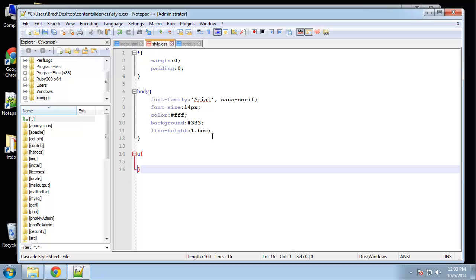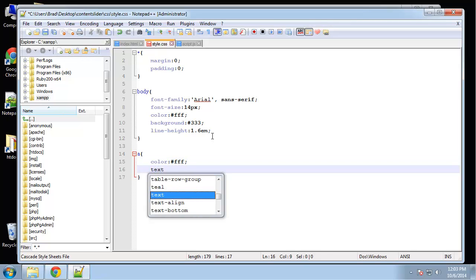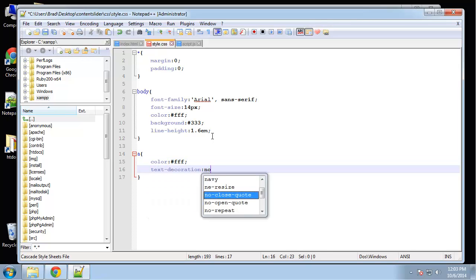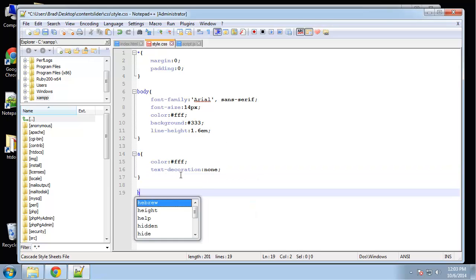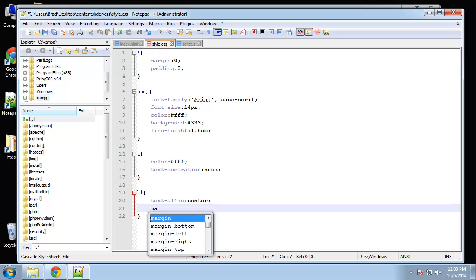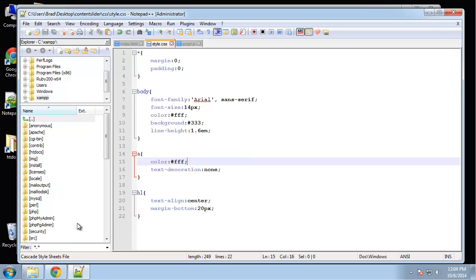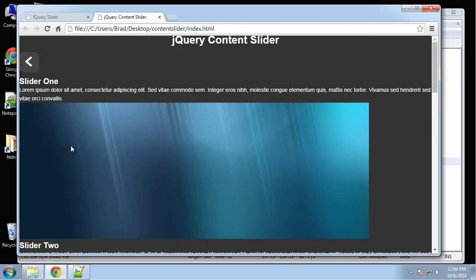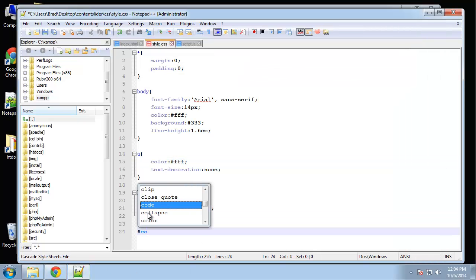Okay, so after the body, let's do some of the root elements. We'll do links. Links should be white, and text decoration none. Okay, H1 tag. We're going to align that to the center, and set a margin bottom of 20 pixels. Actually, never mind. We'll do the container next.